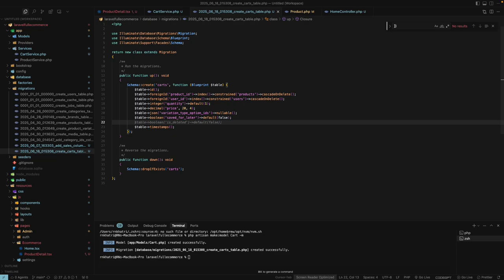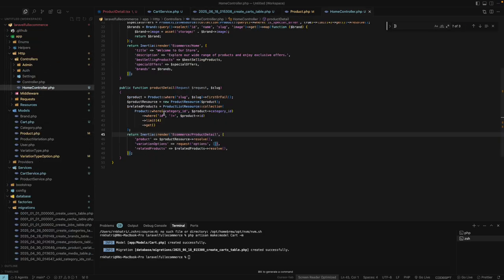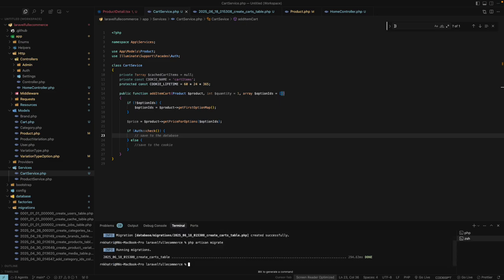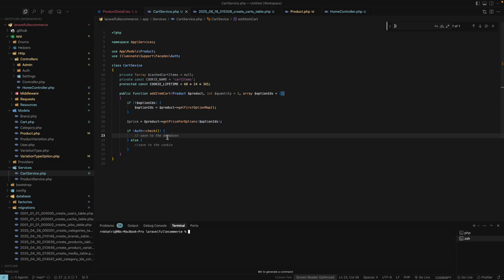Then delivery charge, delivery IDs, and product that we can add to the cart. Now let's see this one. Okay, and then go to the service to the cart, and let's run php artisan migrate. Okay, clear.